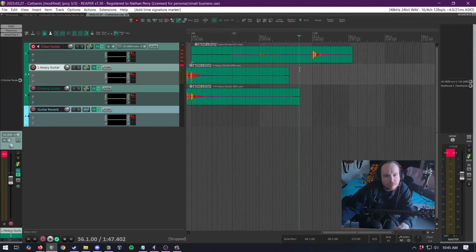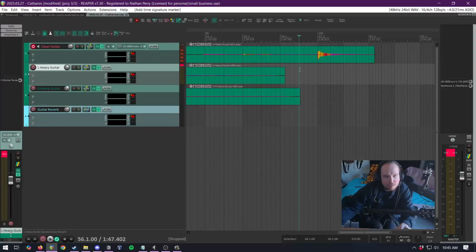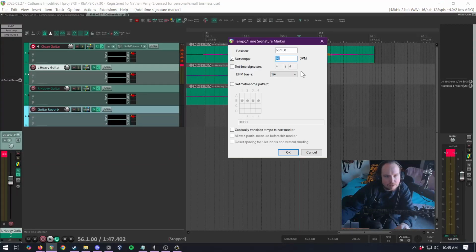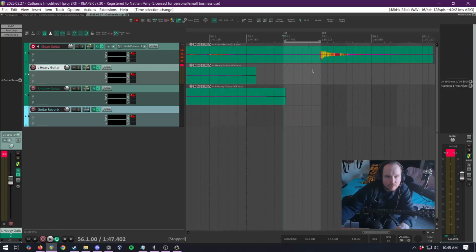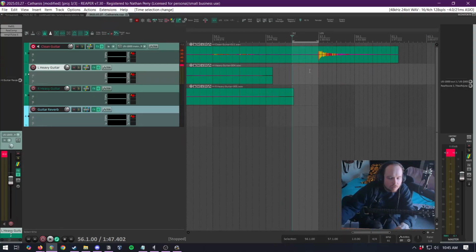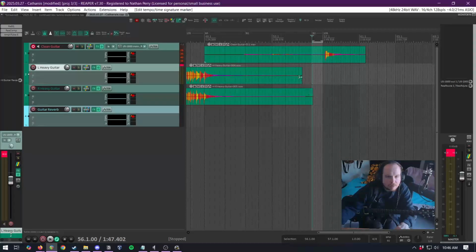Maybe I should, on those last 4 bars, speed up from 92 to 135, because I was feeling like it was a little slow on the return. And then it would feel a little less predictable. So let's try that. Gradually transition tempo to the next marker.